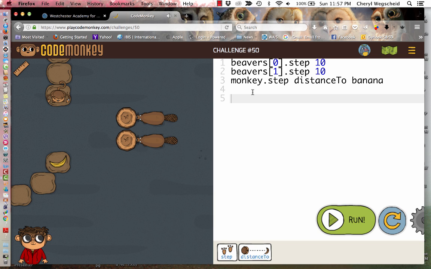How come the computer knows which object has to step each time? You're right, it's because the name of the object is before the word step. That name tells the computer which object has to step. The first beaver is always beaver 0, and the second one is number 1. It's really important to remember that, again, counting from 0.